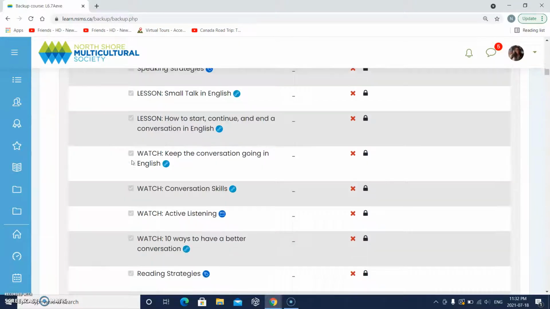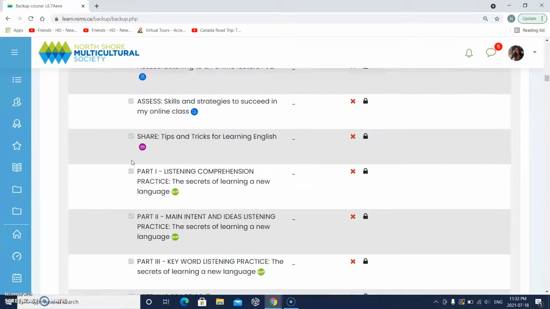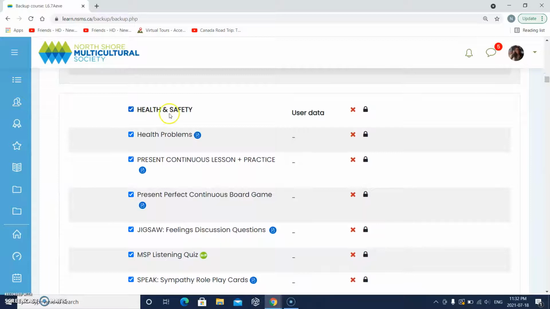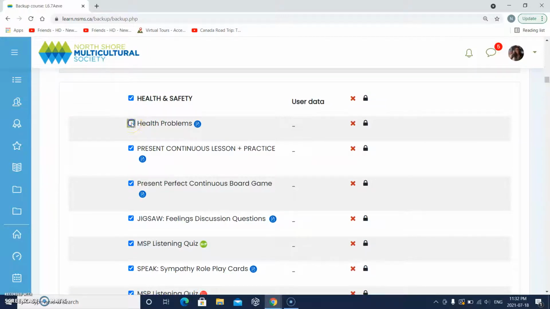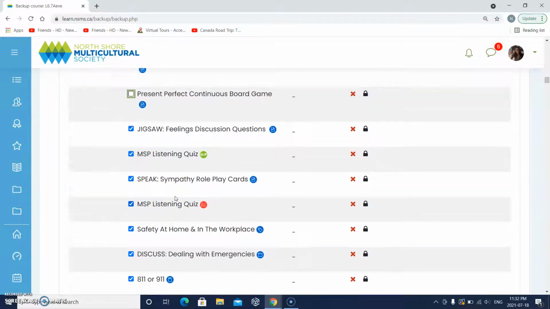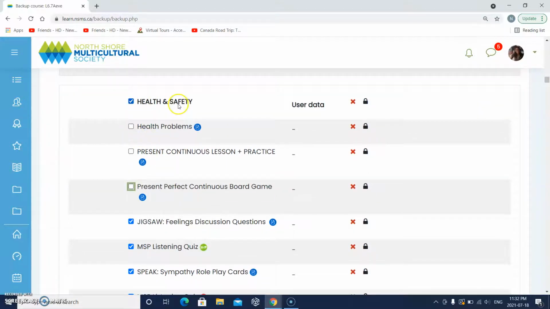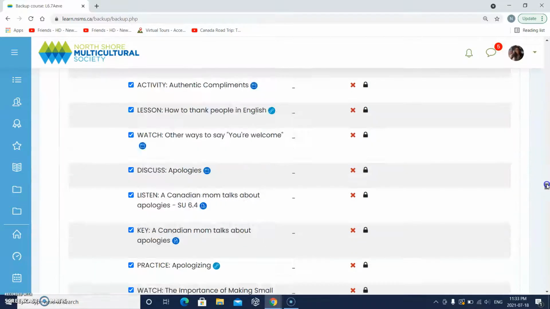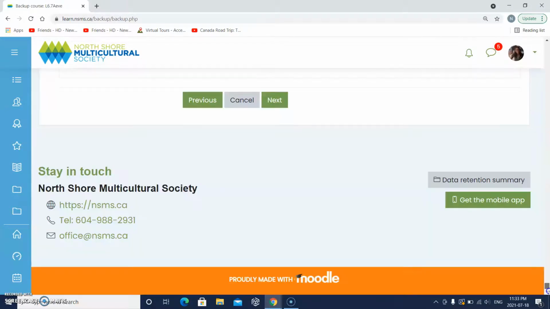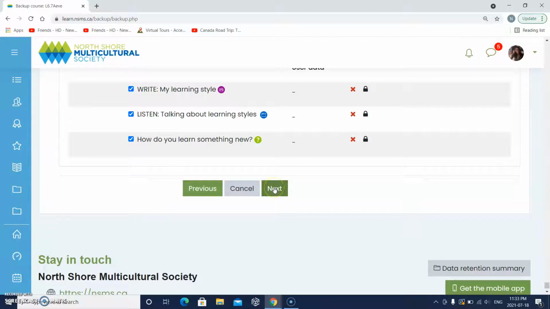So maybe for the health section, I've got a lot of stuff here. I do want to keep this section, but I don't need every single activity and resource in that section. So I can unclick on individual activities and resources to customize my backup. So I don't need everything. So if I want to keep a section but not certain activities and resources, I still have the section clicked, but I can unclick on individual activities and resources. Okay, so this allows you to double check everything has that blue box with an arrow in it that I want to be clicked, that I want to back up. So once you scroll down, you can click next again.